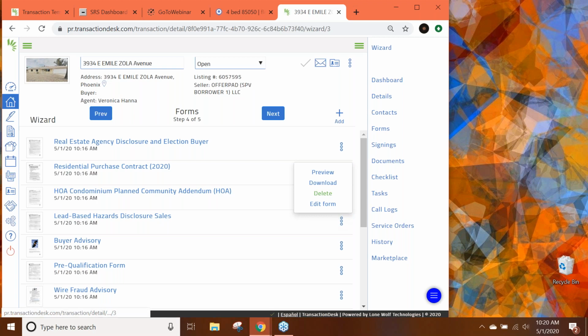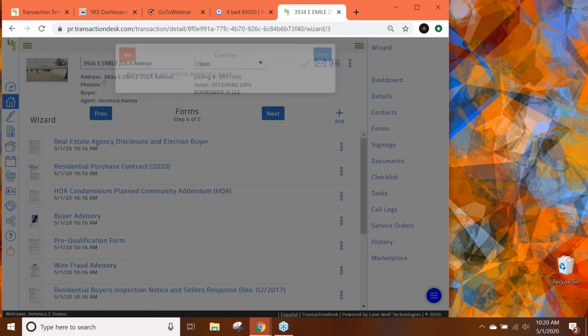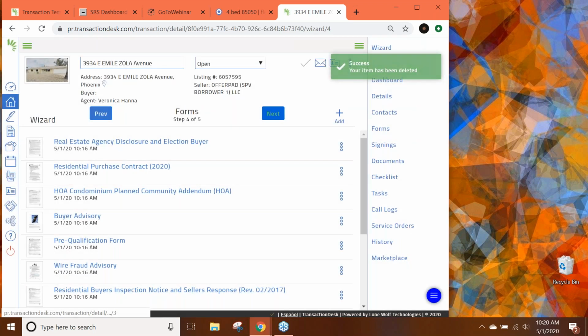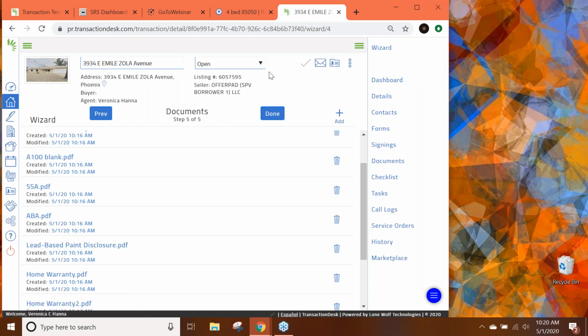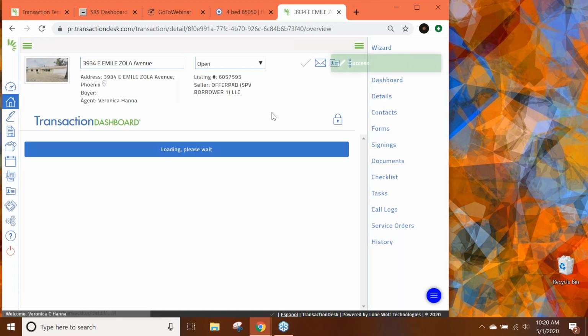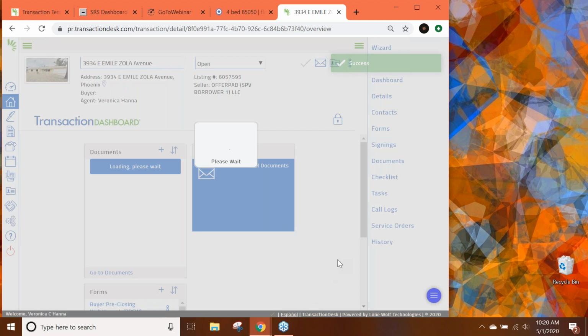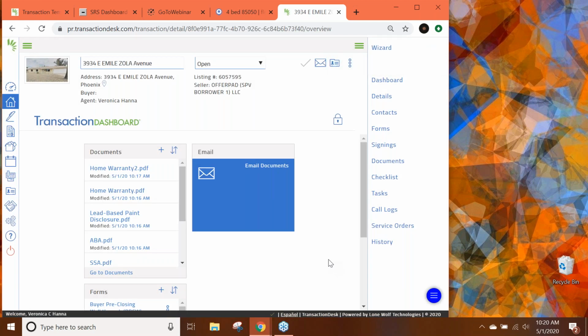So I'm going to go ahead and delete this one out now because I know that I already got the lead-based paint from the listing right here. So now pretty much I've gone through, see everything's good in here. I don't need to delete anything. Now at this point, I've never worked with this buyer. I'm going to want to add them. So I'm going to go to contacts. Click.